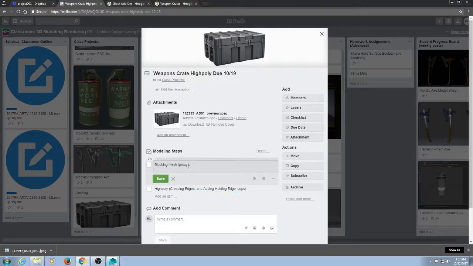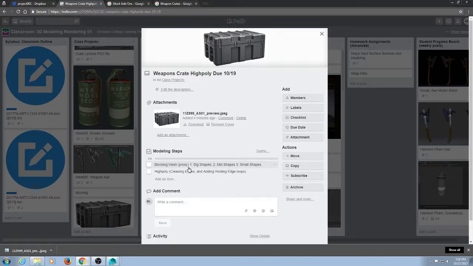So what I want to do here is kind of come in and go: one, big shapes. Two, mid shapes. Then you can just go up there and look at it. Three, small shapes, small, small shapes. All right. Big shapes, mid shapes, small shapes. Why? Because we always work from what? Outside in, outside in, outside in.